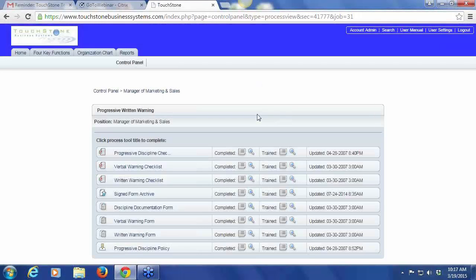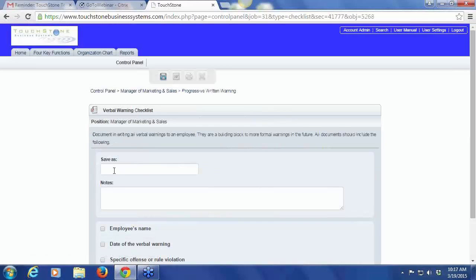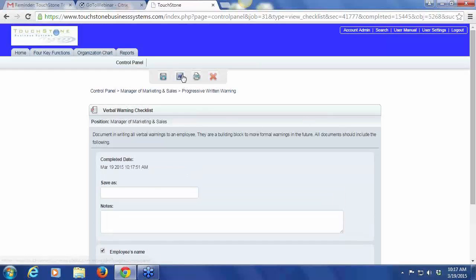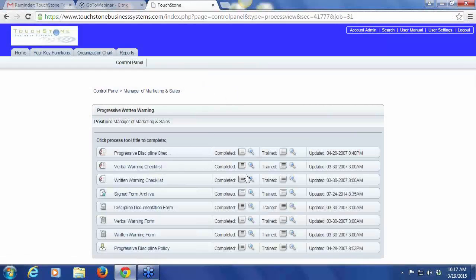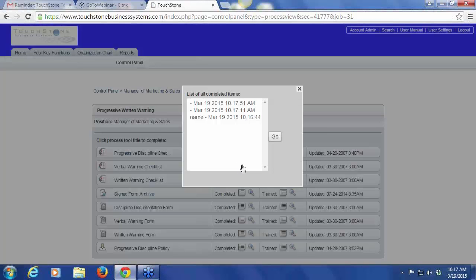So again, if I'm giving somebody a verbal or written warning, I can go down to the checklist, put their name in, fill it out for that employee, then I save it. Once it's saved, I can print it, I can export it to Word, and a copy of it is then saved right here inside of the folder.